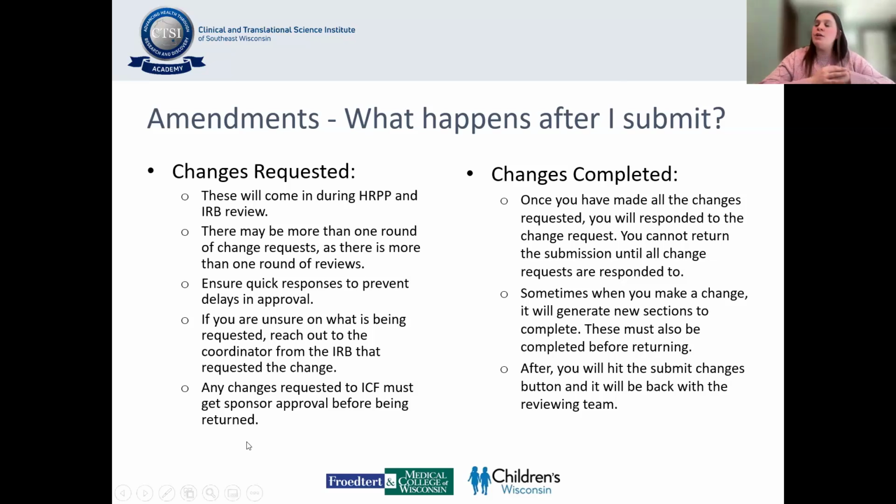So say in your amendment here, suddenly you're requesting a HIPAA waiver. All of those HIPAA waiver sections that you didn't originally have completed in your PRO are now going to generate, and all of those have to be answered before you can return the submission to the IRB. So just know that that might happen, and even though it looks like you're completing a PRO for the first time, it is part of the amendment and it does need to be completed. After you hit the submit button, the changes will go back to the reviewing team. And then your part is complete for now. Next slide.